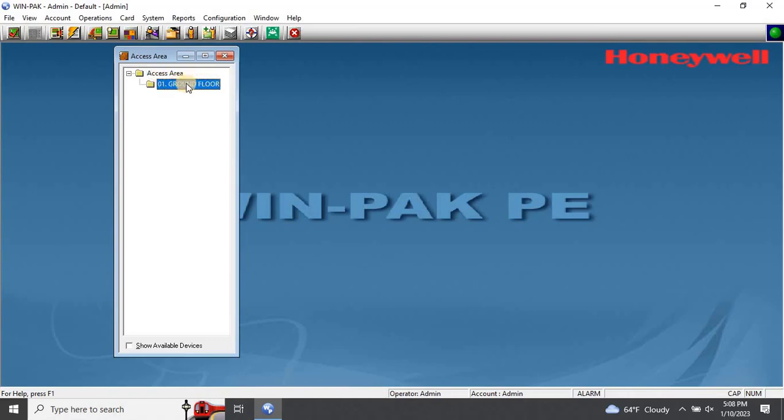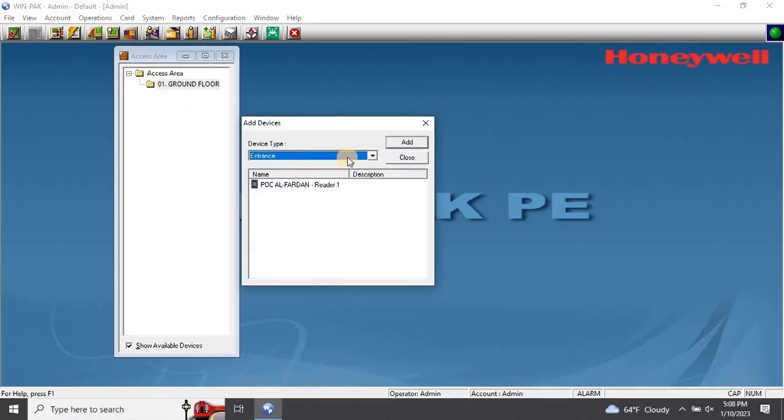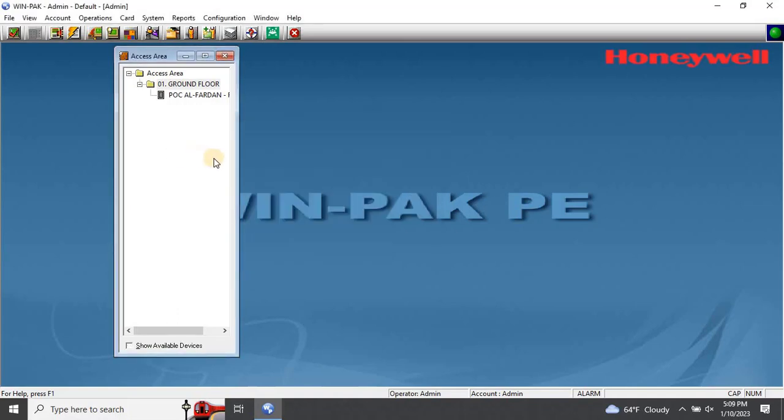Right-click on the branch or folder you created, and select Add Entrance to add the card reader. The Add Devices window will appear. Select entrance as the device type from the list, and then select the entrance or card reader from the list. Click on Add to add the entrance or reader into the access area.